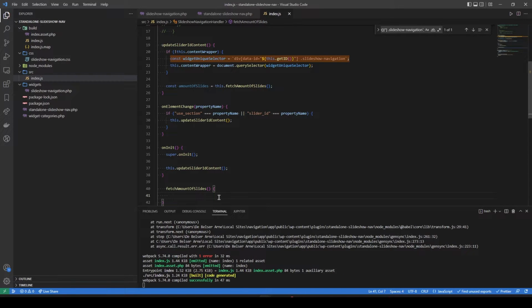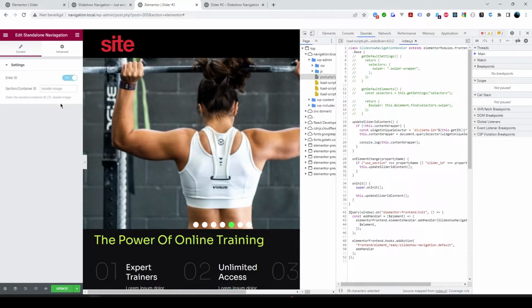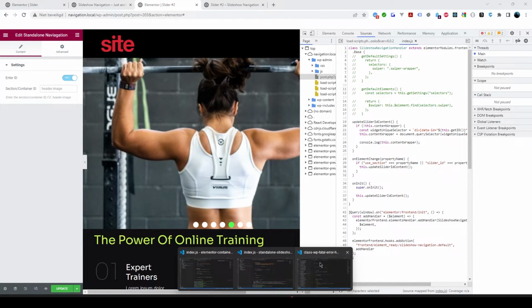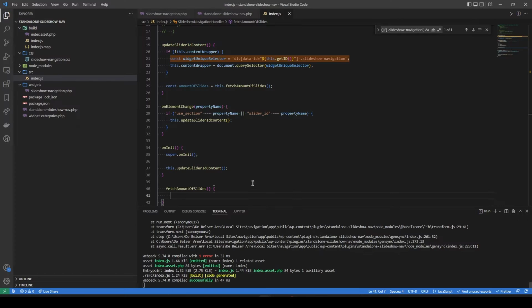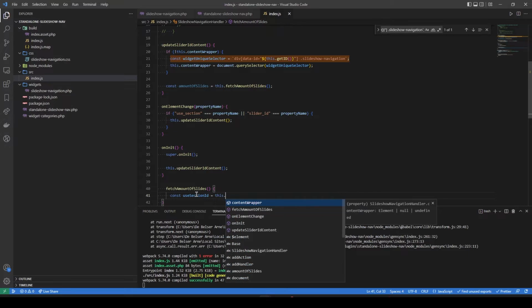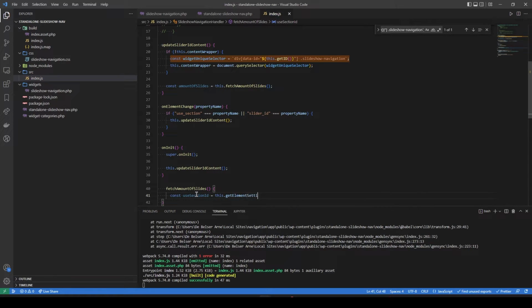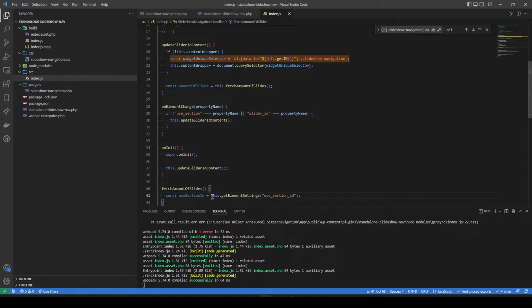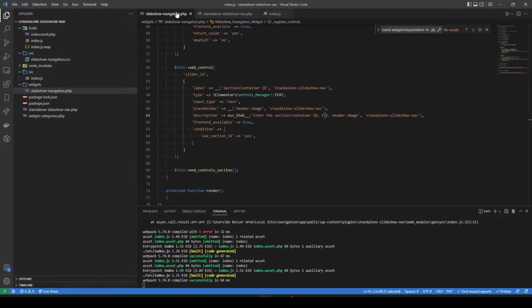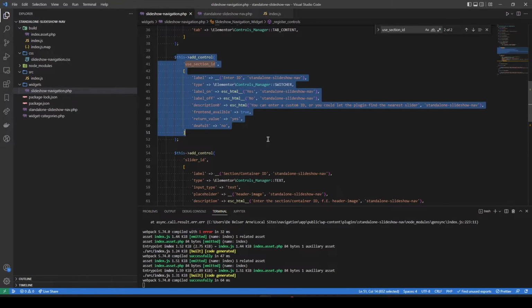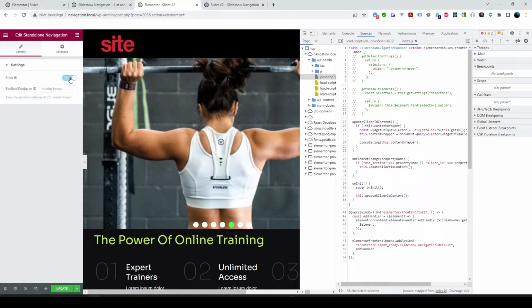First of all, I'm going to show you how we can get settings from our Elementor settings over here into our JavaScript, and this is done via this function. const useSectionID = this.getElementSettings('use_section_id'). This getElementSettings is a function we have available in the Elementor API, and we're going to fetch this field, which is this one. Yes or no?